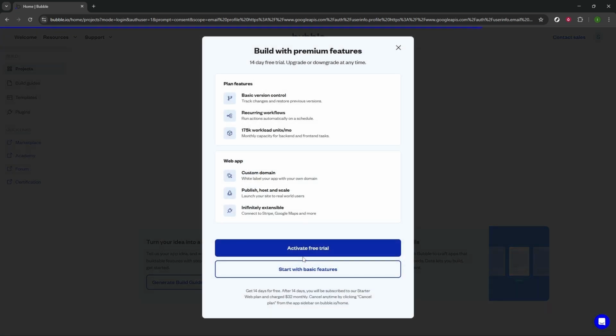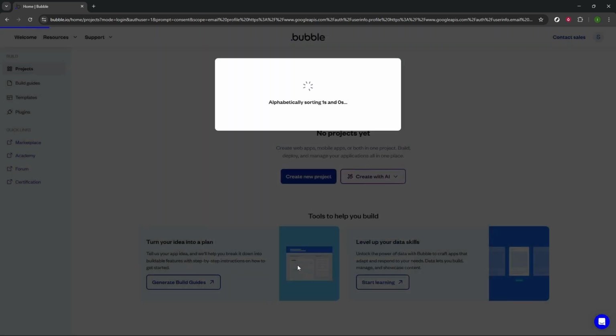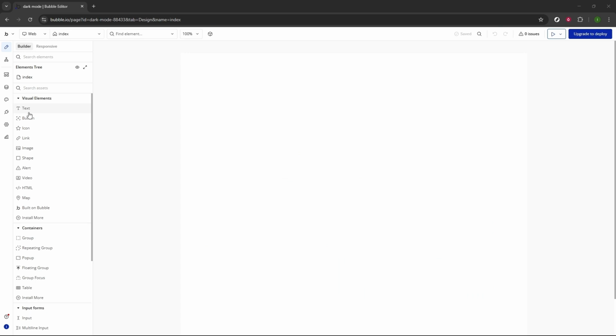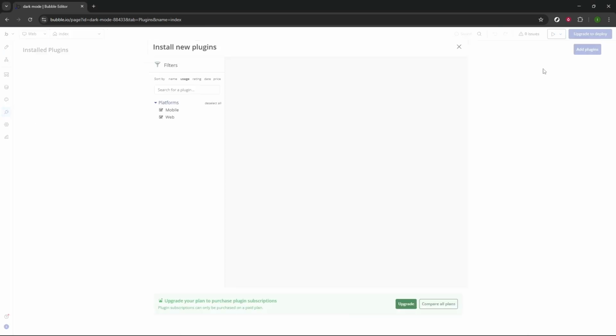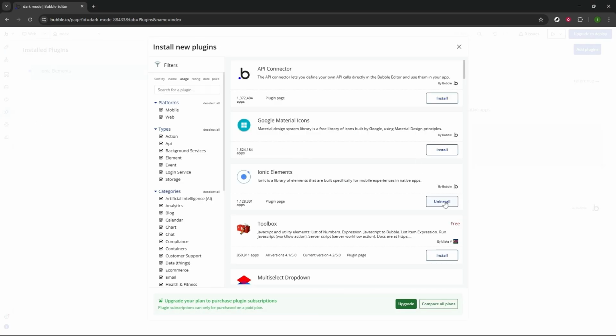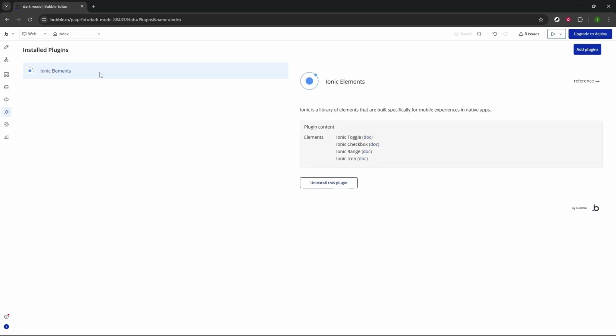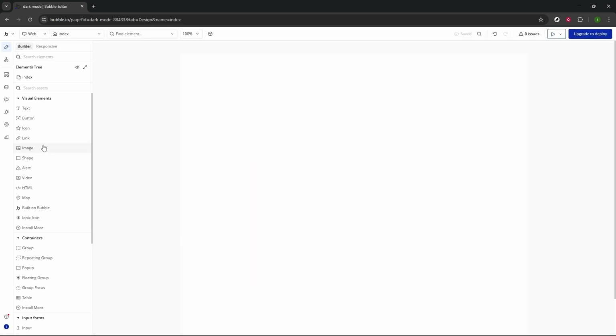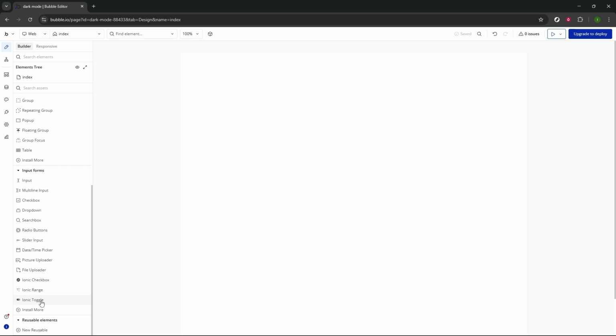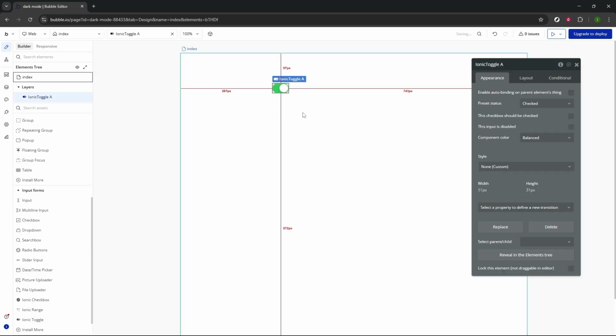Look for the option that says Create New Project and click on it. When prompted, type in a project name like Dark Mode for this sample to keep things straightforward. You'll see an option to start for free to begin building your app. Click on that and then select Create a Blank App from the options provided. The next step is to click Get Started to initiate the setup. Go ahead and click on Start with Basic Features to streamline the initial setup of the app environment.